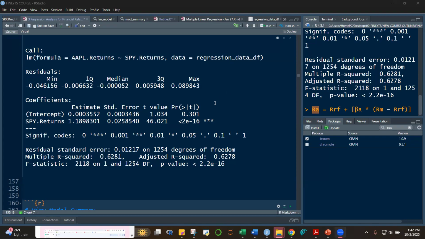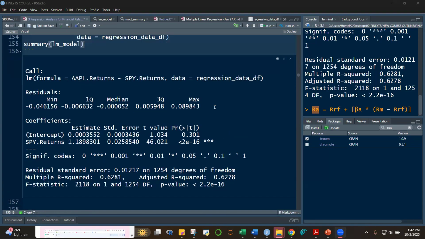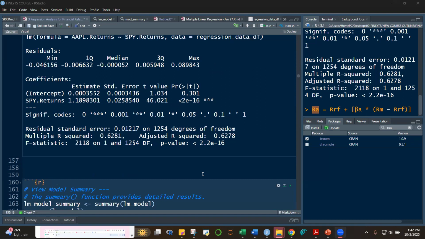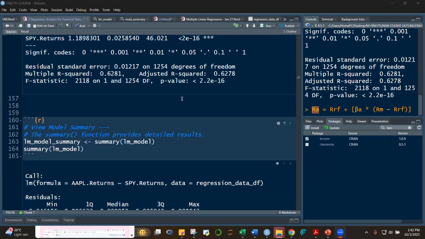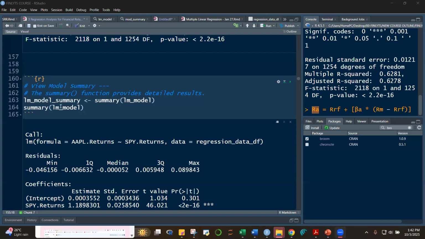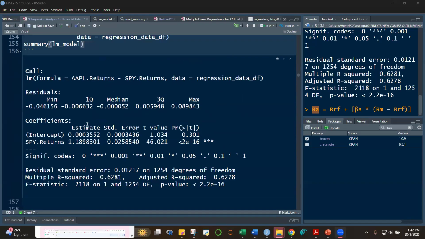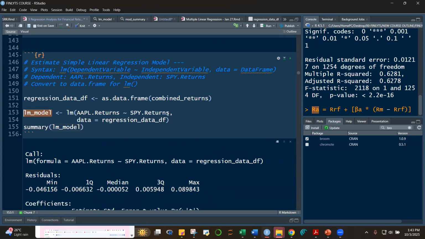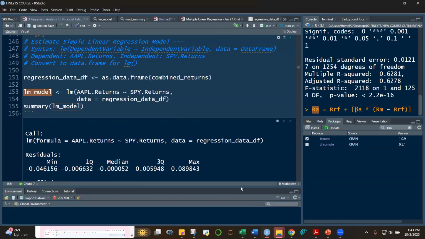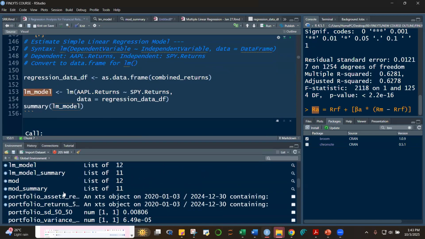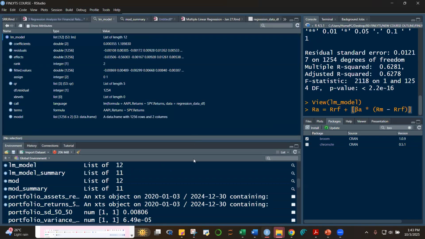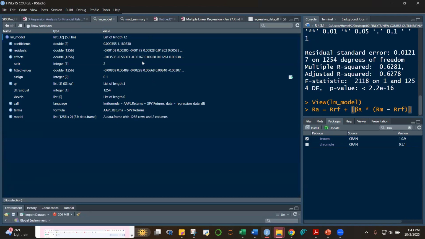So for those of you who are new in using R and new as my student, this is a very powerful output, class. Before we look at this one, let's first take a look at what happened to the object that we created. Didn't we create this object first? We created this object LM model. So let's take a look at what LM model contains. It's a list, class. If we view this, it's a list of 12.